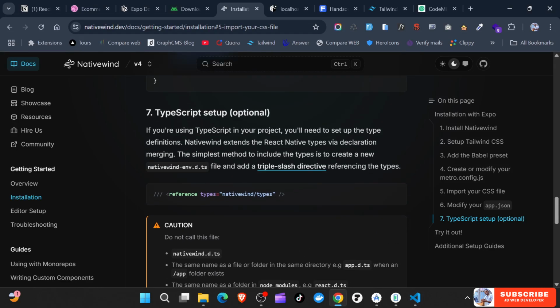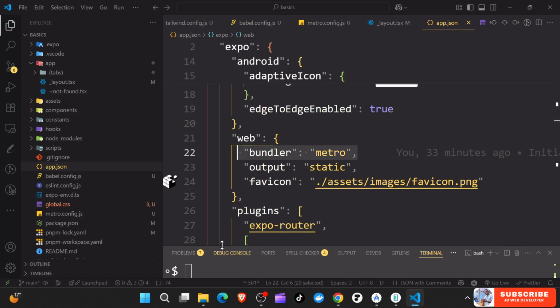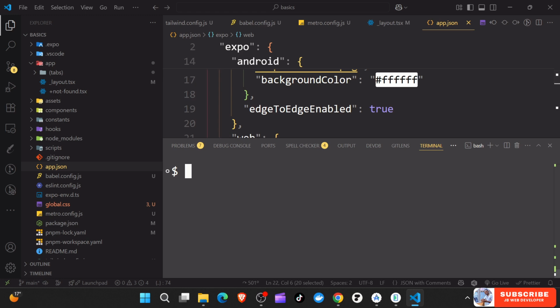And then you need to handle TypeScript. If you're using TypeScript in your project, you need to set up type definitions and so on. So you simply need to create one file, and be careful with this file. Copy the name the way it is here, nativewind-env.d.ts. So copy this and let's create it. So I'm just going to say touch. Let me go here and say touch.